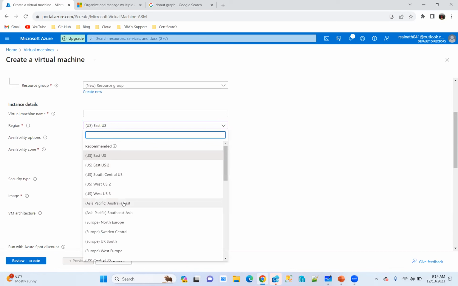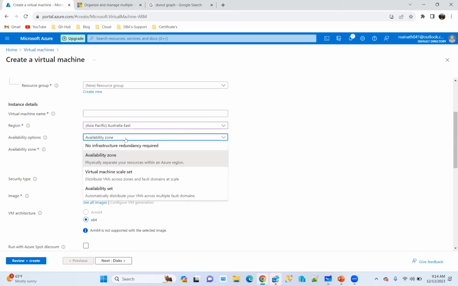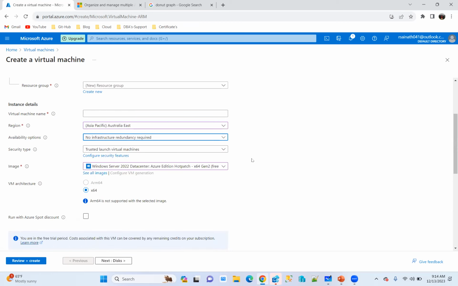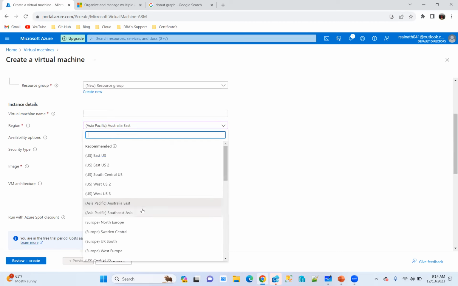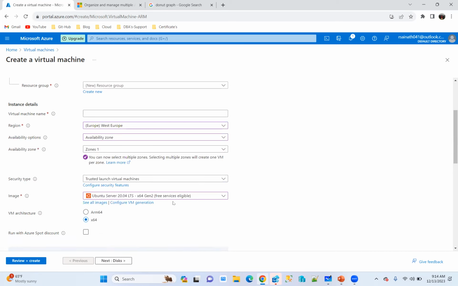For example, let's go for Australia East and see whether I'm able to create or not. I don't want availability zones. Yeah, you can create in Australia East as well. Let's try another, West Europe. Yeah, you can create. Good, most of the regions you are able to create. Southeast Asia, of course, you are able to create. Now, if you want, you can deploy in Southeast Asia as well.